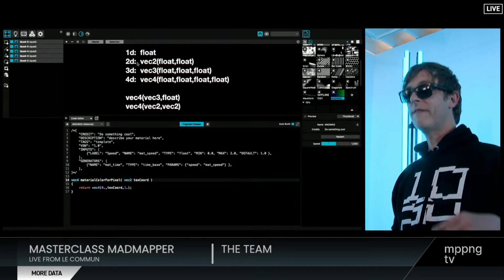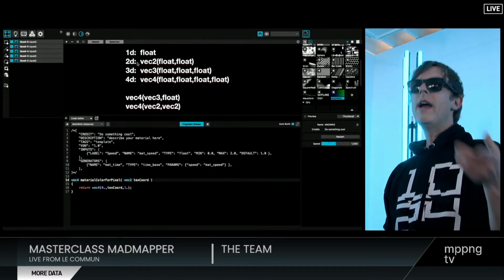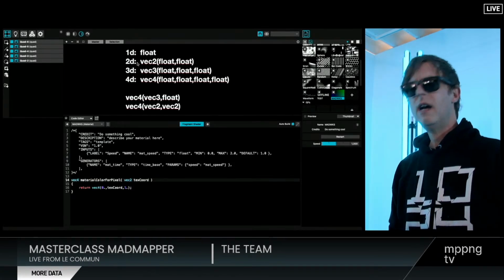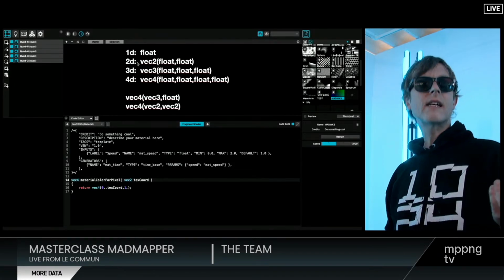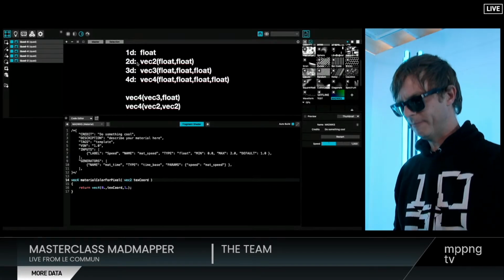But we can also make vec3, which means one float, one float, one float, three floats, and a vec4. Hey, vec4, that's a 4D number. That's a color, RGB and alpha. Okay, you get that? Super easy.